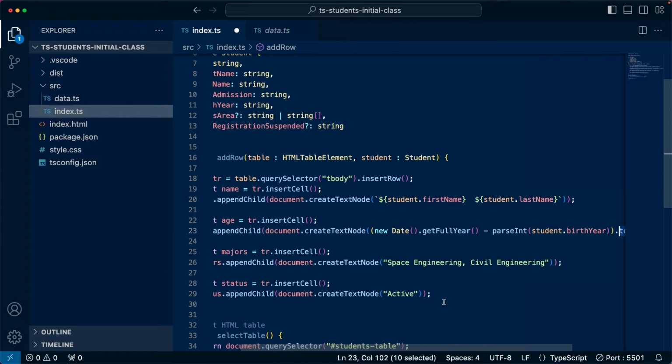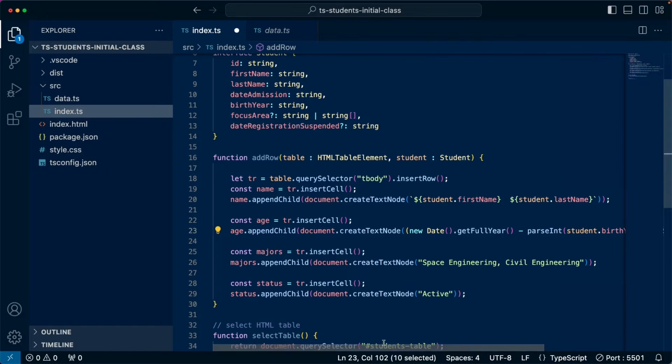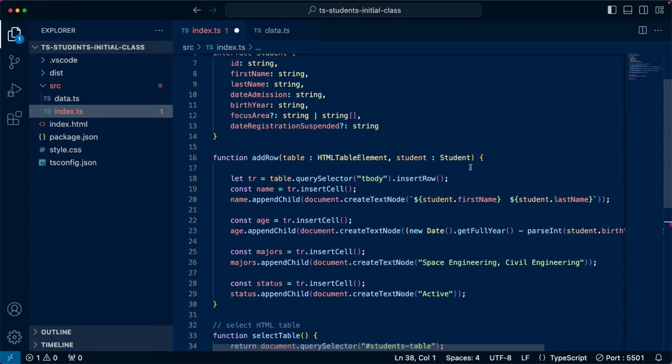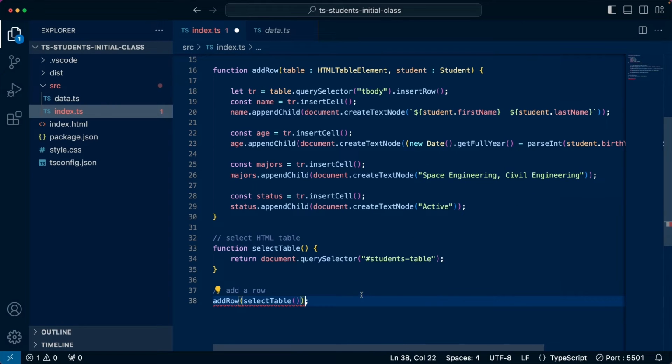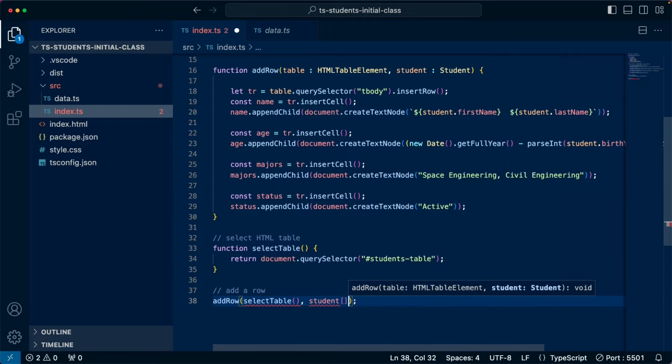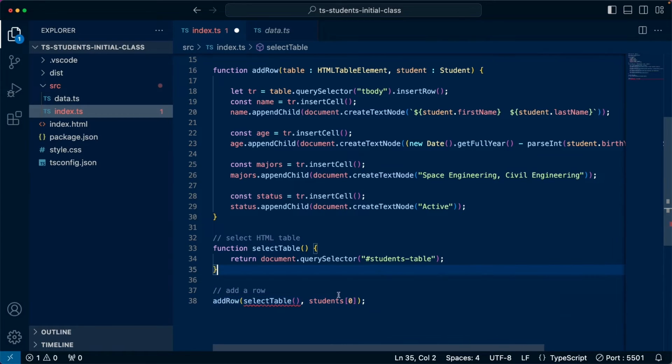Now, if you want to check if your code works, like I said, we don't have to be coming back and forth like we do with JavaScript because any possible errors will be raised while we type. But if you want to check how this is looking, you can come down here and let's maybe add a row. And remember that we need to pass a student. So what we can do here is just pass the first student so we see if this is working. So let's do student, and then let's pass the first student. Actually, students, which is the array of students, and then we pass the first one.